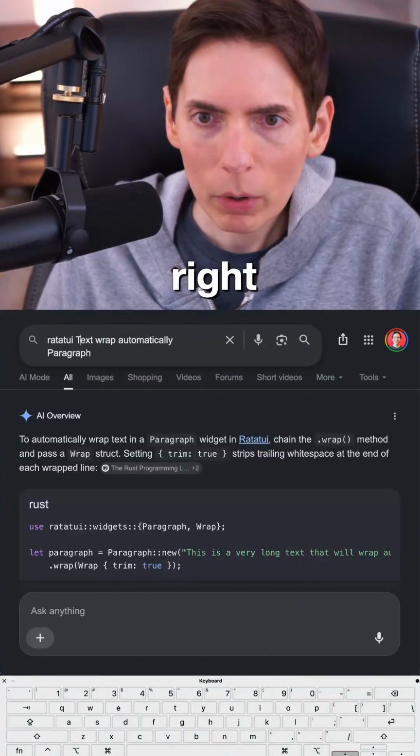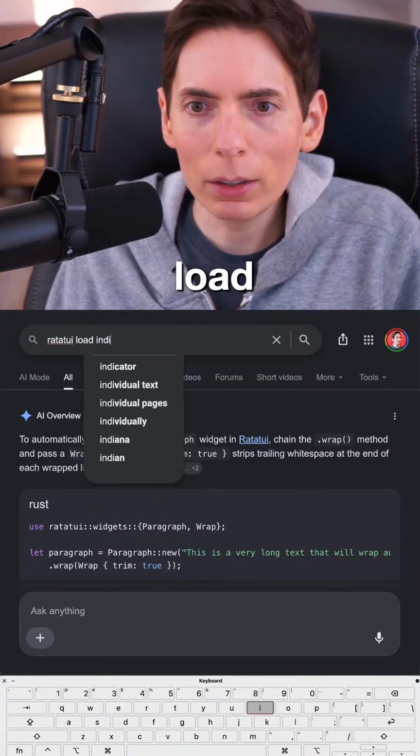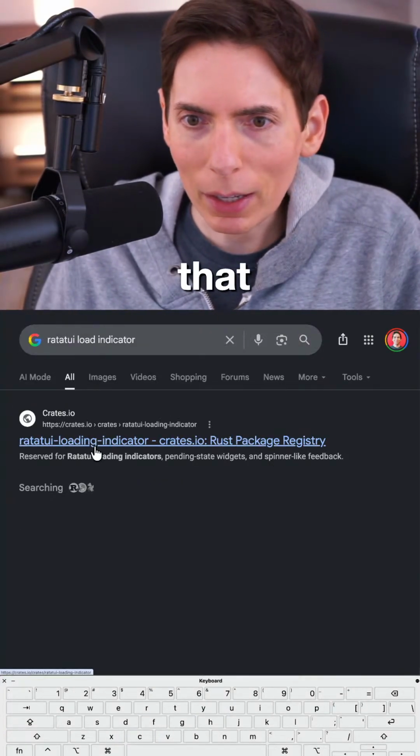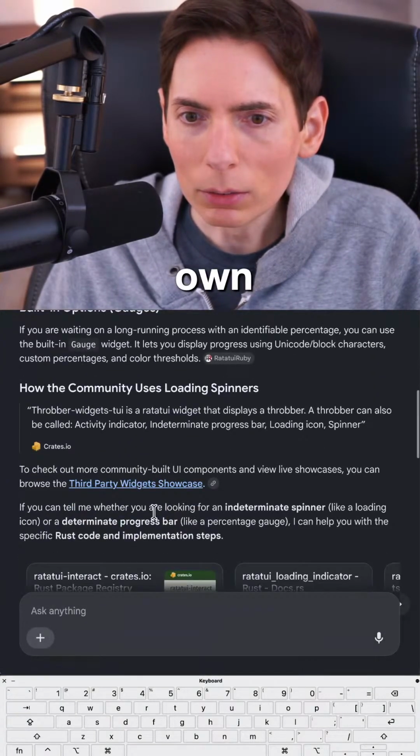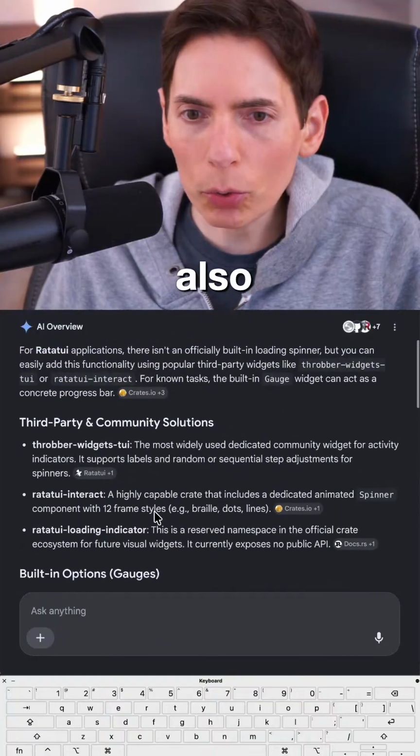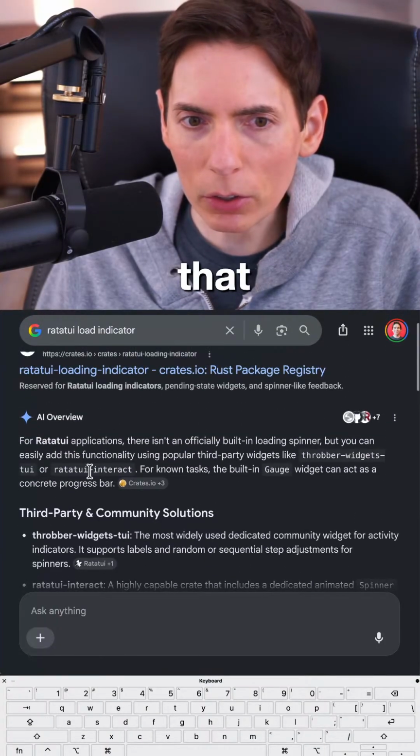All right. Ratatui load indicator. See if we can get that. There's a plugin. I wonder if we can make our own. And we should also try to build async mode. We could do that too.